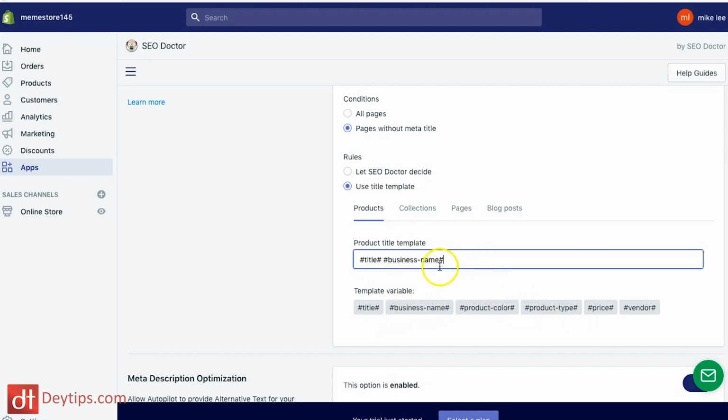So your meta title will at the moment contain the title of that particular product and your business name. You can also allow it to have the product color as well. So if you wanted the product color to be in your meta title, then you can as well.